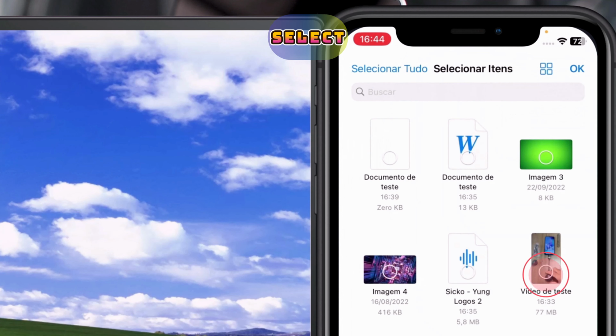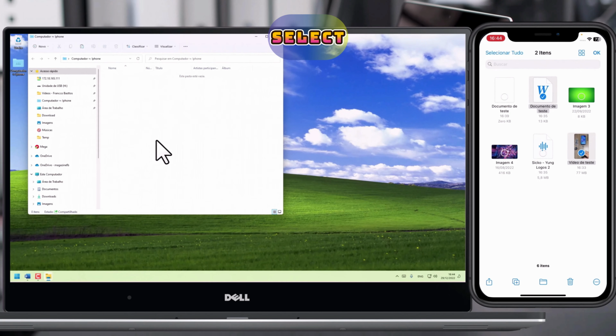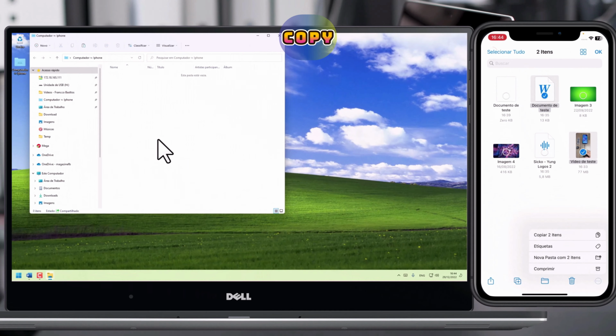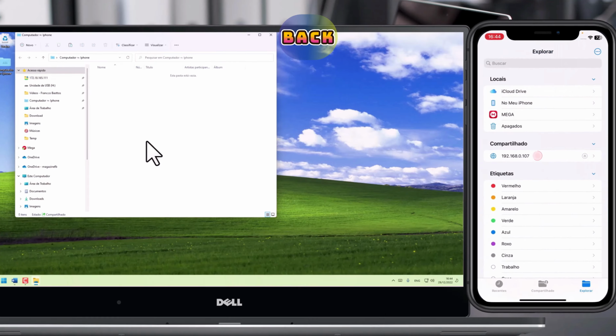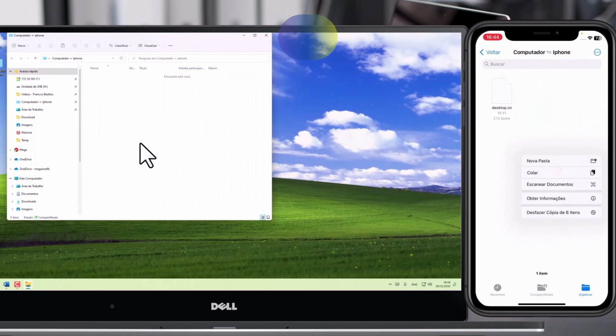We click on Select. We will copy this video and this document to the computer. We click Copy here, we go back again. I'm going to open the folder. We click Paste, and these files will automatically arrive on the computer.